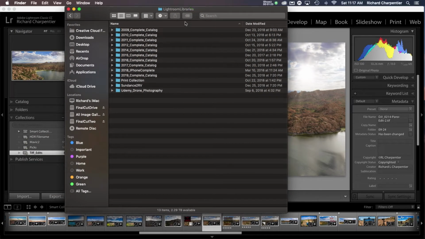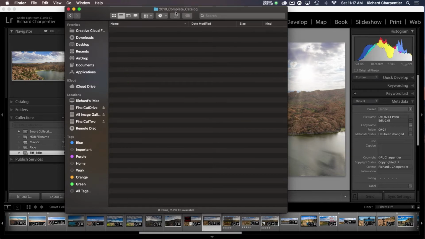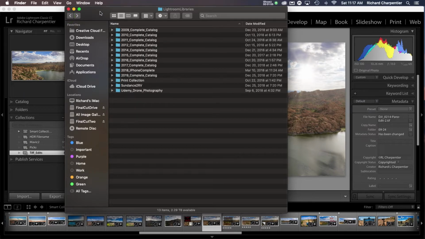As you can see in my external drive called Lightroom Libraries, the main drive is actually called All Image Galleries. But I've got my 2009, 2010, 11, 12, and we skipped 13. There is a reason for that. I was busy working out in West Virginia, so I didn't have anything for 2013. Then we've got 2014, 15, 16. You get the idea. And I have already created a new folder that has nothing in it, the 2019 complete catalog. So let's get this changed.